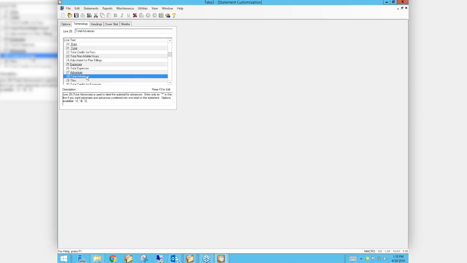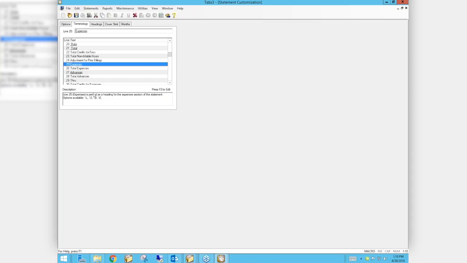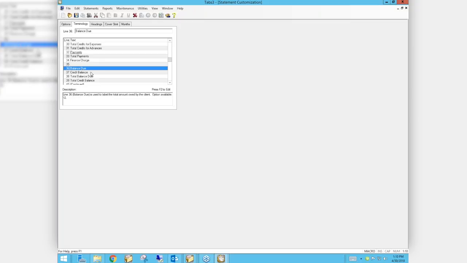You can go ahead and select a field, and down below it will give you all of your options for that. And then you can change the language so that it'll appear on your statement exactly how you want it to appear. Okay, so that's where you do that. That's where that is controlled.